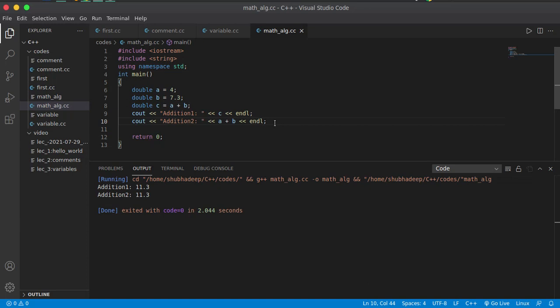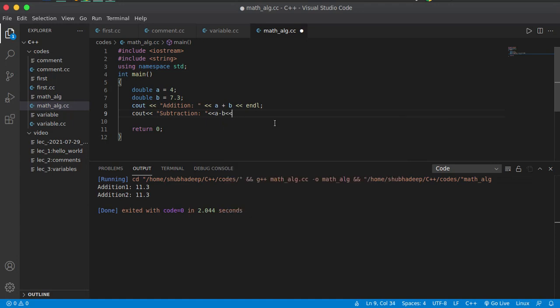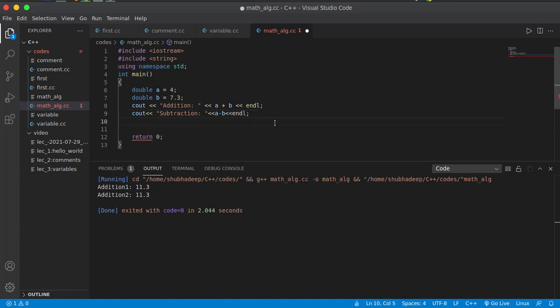So for that you have to write like this. Let me just delete these two lines, this is unnecessary. Addition. Then let me write the subtraction: B is subtracted from A. Okay, so now this should be the result.